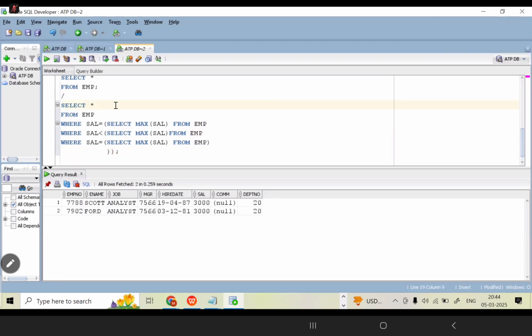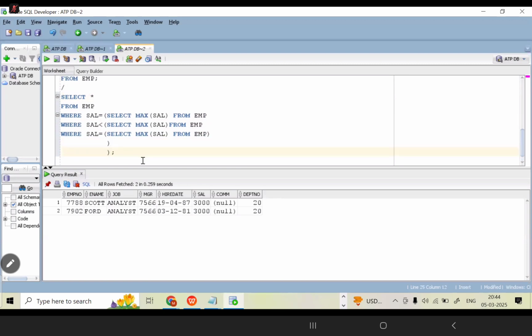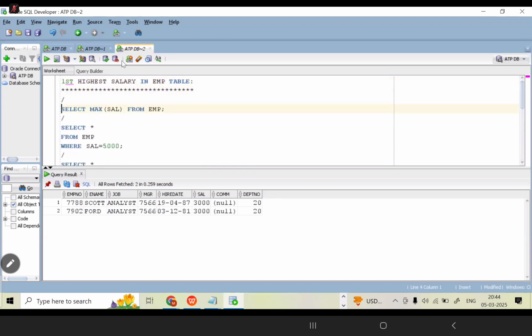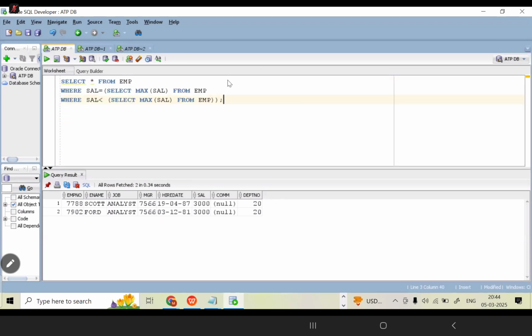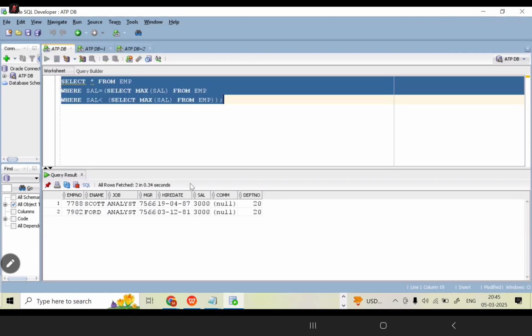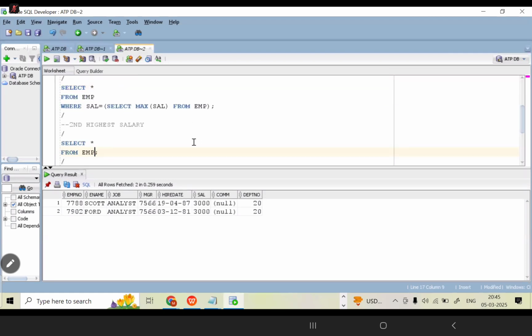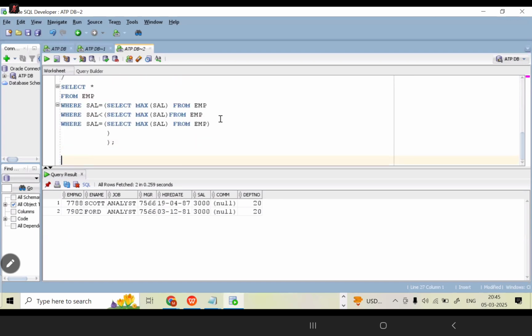This is the second highest salary, correct or not? How many outer queries are there? How many inner queries are there? The inner queries are 3. If you are able to write the second highest salary here, and for the first highest salary, how many queries are there? One inner query, one outer query, correct? One minute, I need to write an extra query here. This is also not required. These two will be enough.